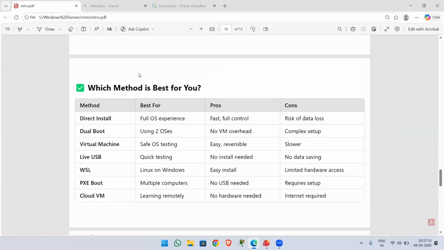So up to this slide, everything is clear. Up to this, if anyone has any type of doubt, you can ask.